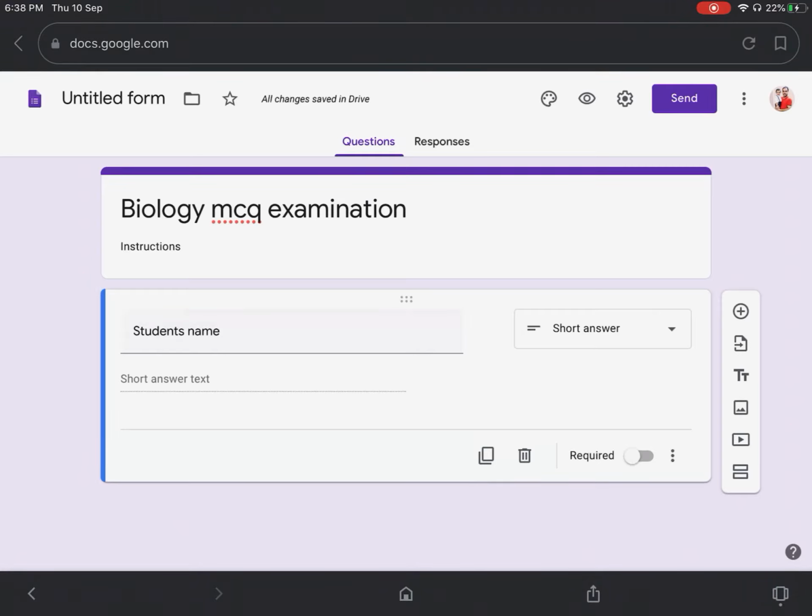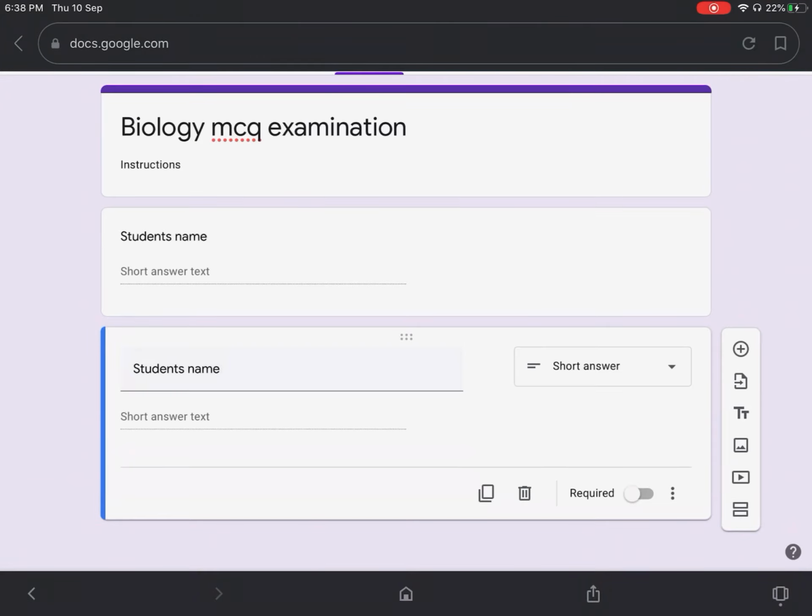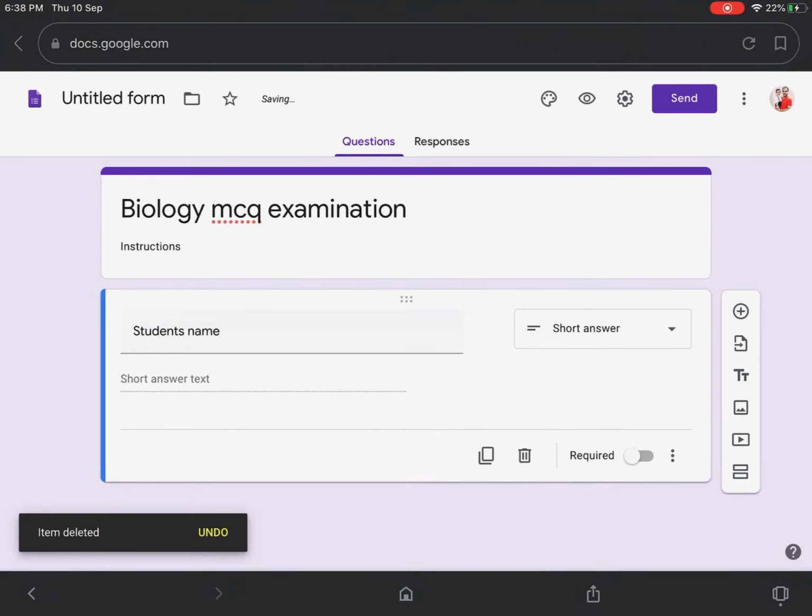Last, you will see there are three options are there. If you select the first one, the questions will get duplicated. If you see, the questions are duplicated and deleted. And third option, you can see required. If you select the required, this question will be compulsory for all the students. Without the entry of this question, the form will not get submitted.